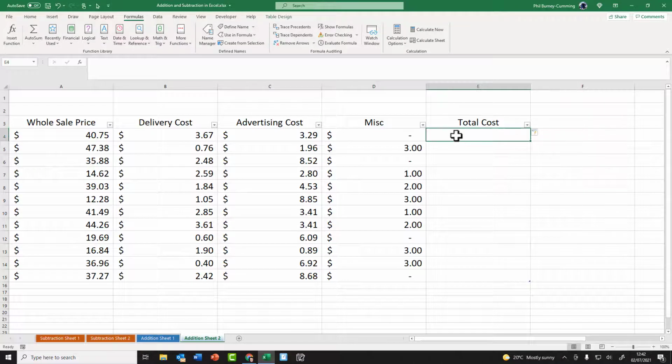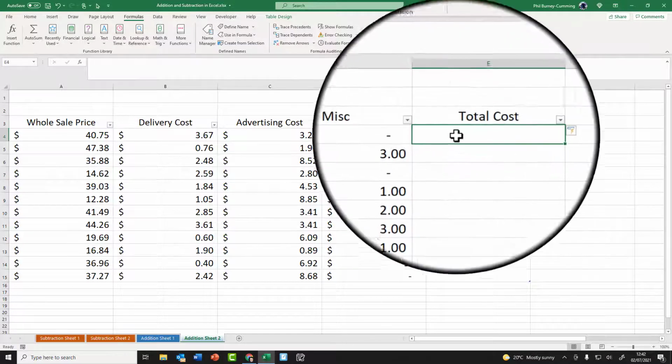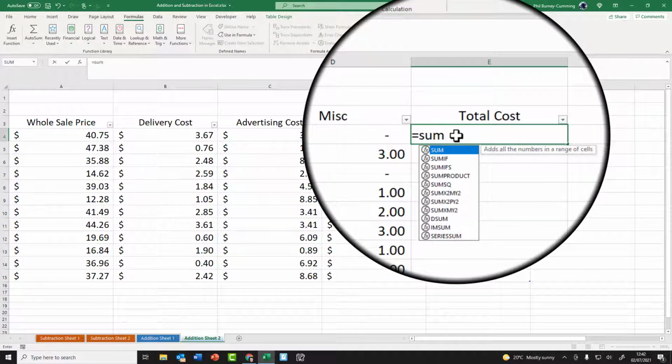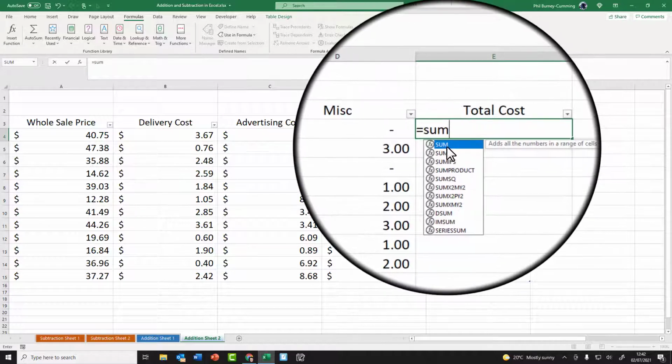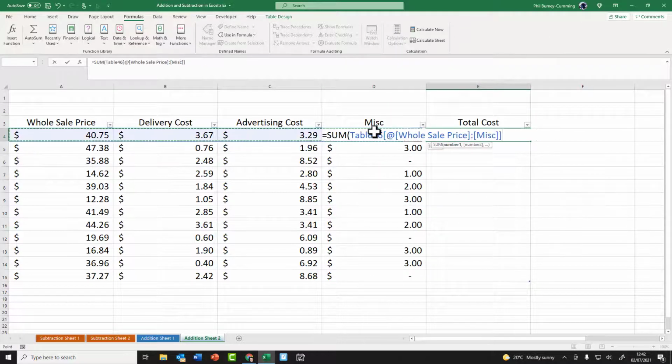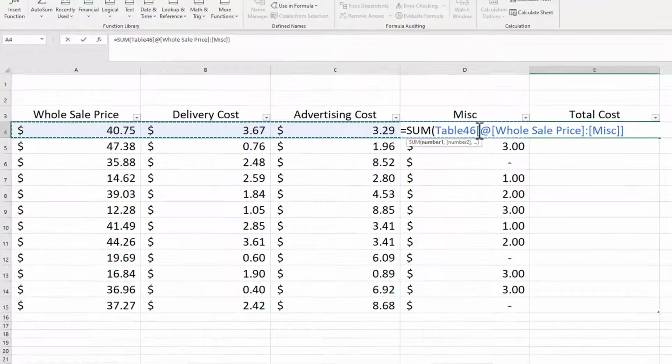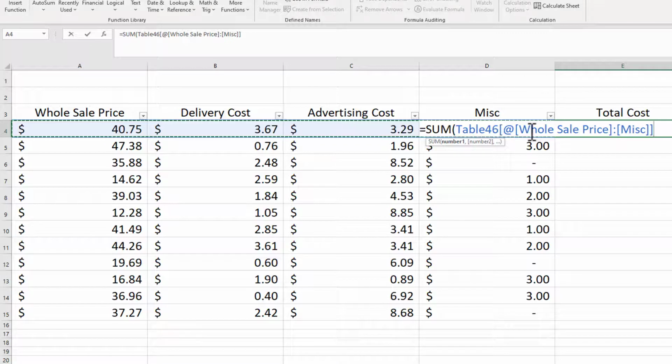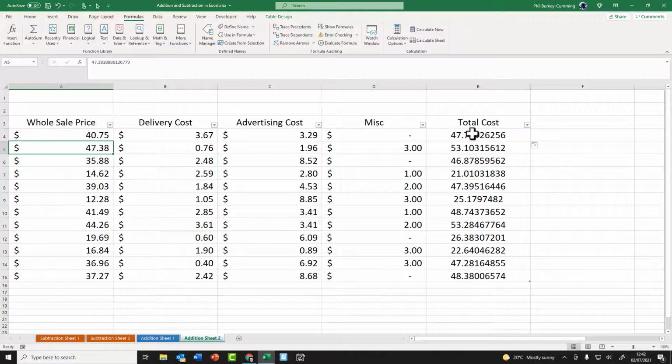And now what I'm going to do is, instead of using the plus, I'm going to use the sum. So that's a formula. So I'm going to press equals and then type the word sum. You can see it's being suggested here. So again, I can press tab, and you can see it puts the formula in and puts an open bracket. And now you just have to tell it which numbers you wanted to add up. So I could highlight them all. And what Excel is saying here is the table, and this has been randomly called table 46, wholesale price to miscellaneous. In other words, every column between wholesale and miscellaneous. So if I press return, you can see that it's got the total cost.